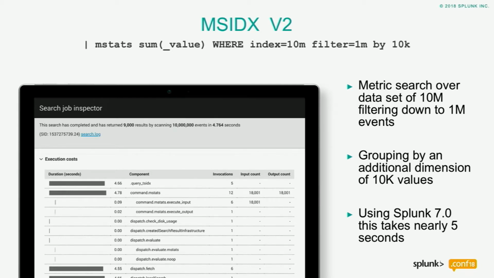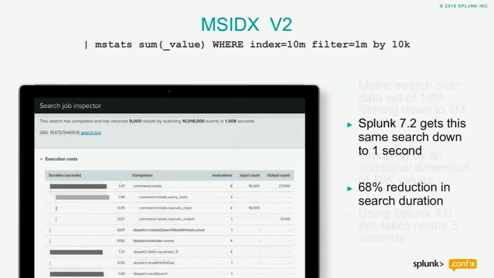So this search is a bit more complicated, so bear with me. We have a metric store of 10 million events, which will be filtering down to just 1 million events. So I really want to hit that lexicon, since I know that it's going to be a bottleneck in MSIDX v1. And then finally, we're going to group by a field with 10,000 unique values. So under Splunk 7.0, this takes about 5 seconds to complete. And with Splunk 7.2, along with MSIDX v2, it's down to just under 2 seconds, 1.5, for a 68% drop in search times.